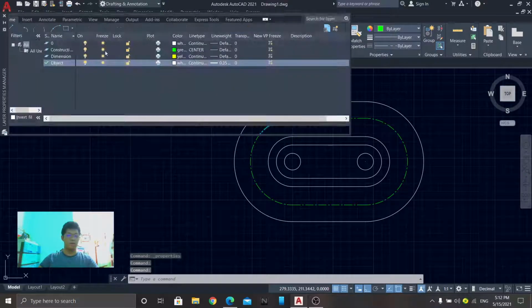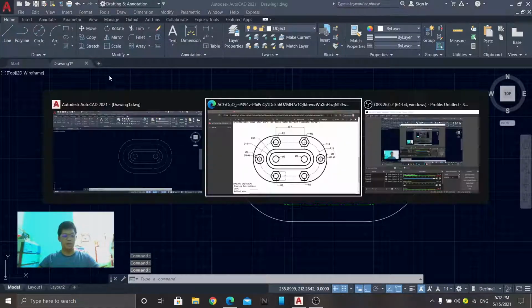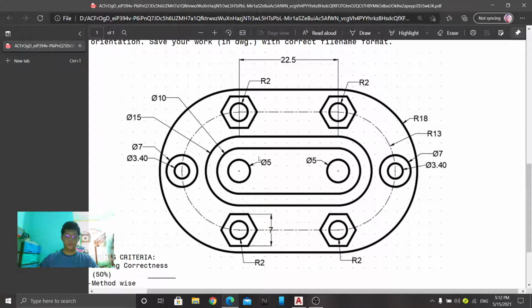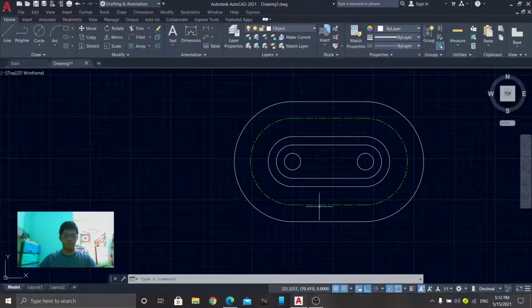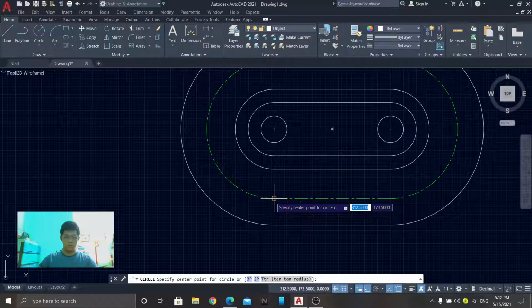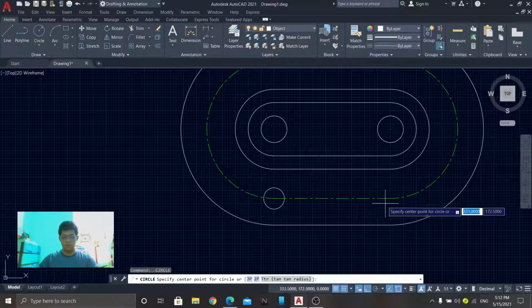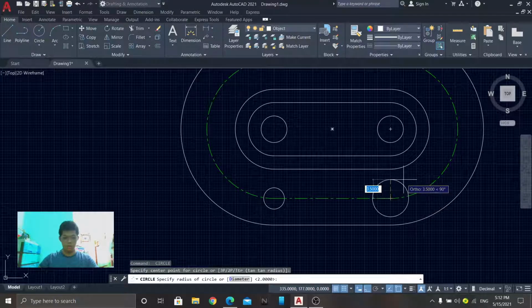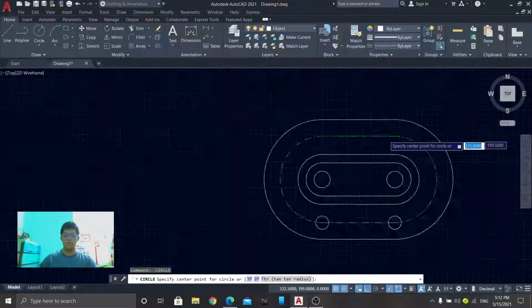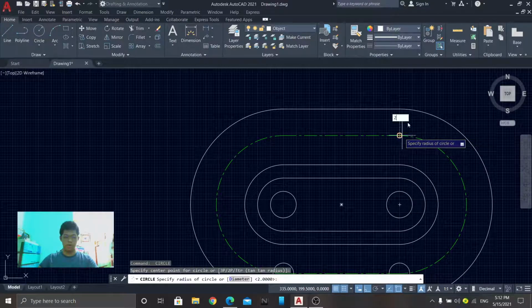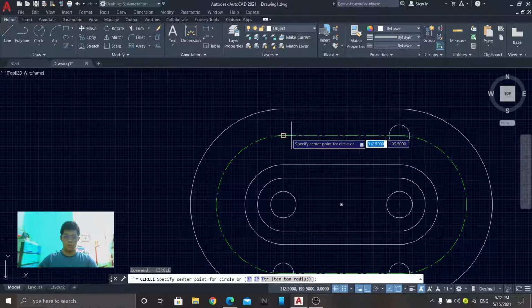Okay, we are still in the object layer. And then we are going to make these polygons and circles. First is the circles with a radius of 2. Radius. Here it is. 2. Same for here. 2. Same for here. 2. And here.